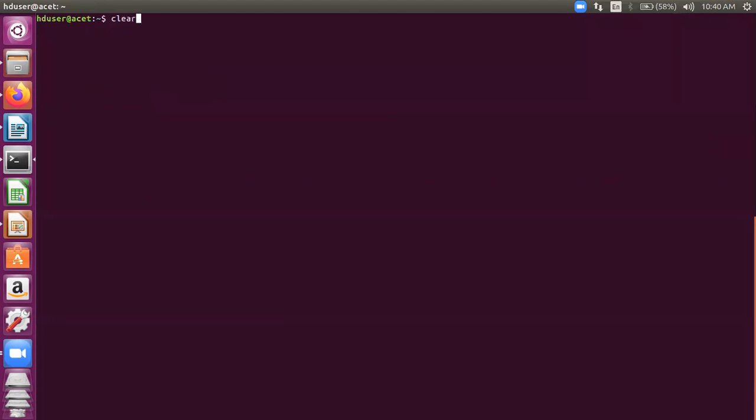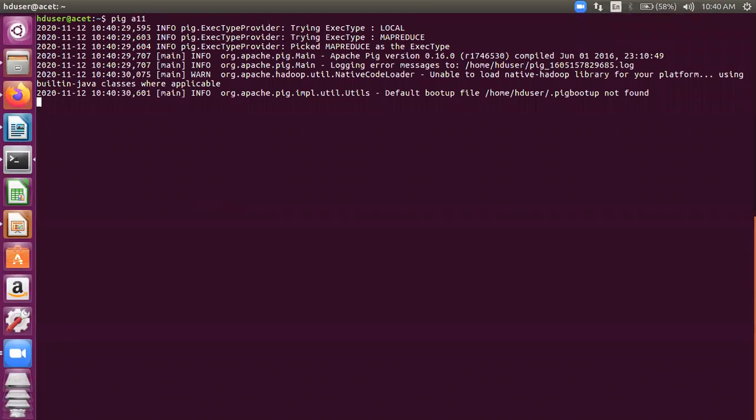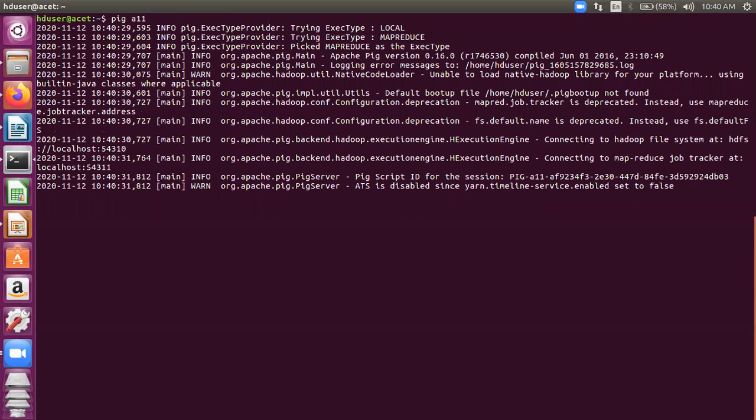Then pig -f. For short commands you can use this -e option, but for a large number of commands, you store those commands in a script file and just run that script file. Remember our a11 script file. So just write pig a11. It will execute the script and dump the records on the screen.